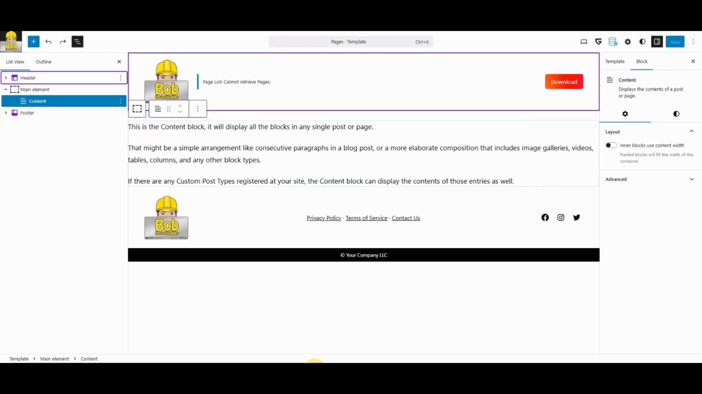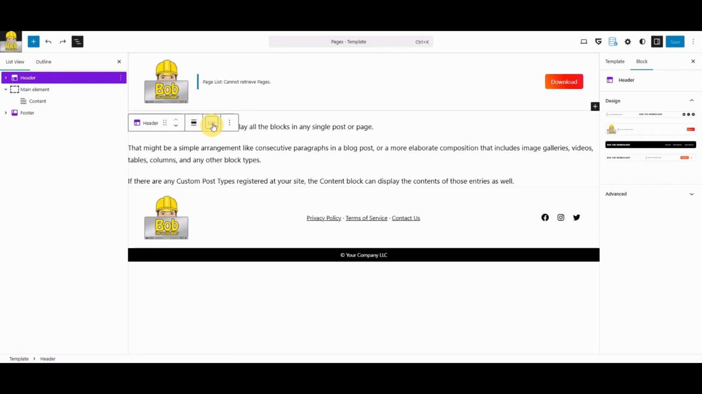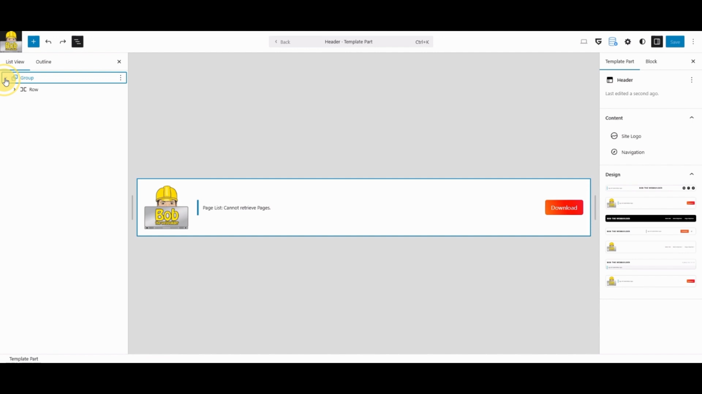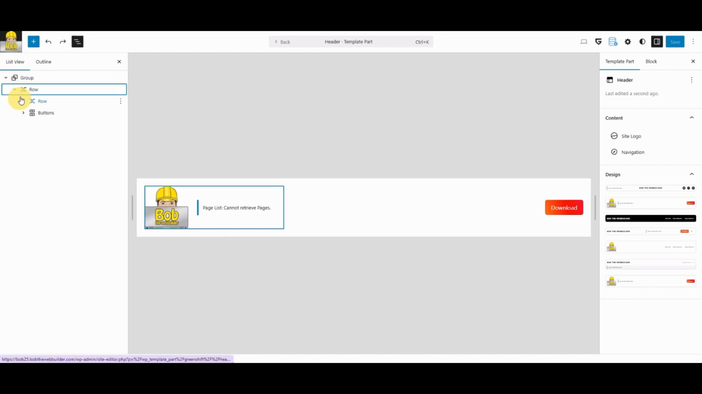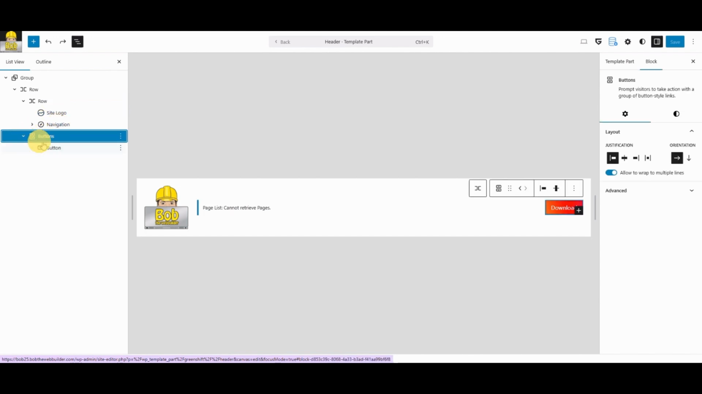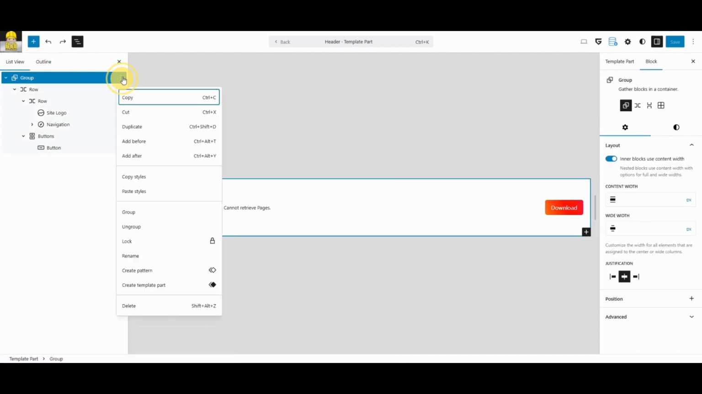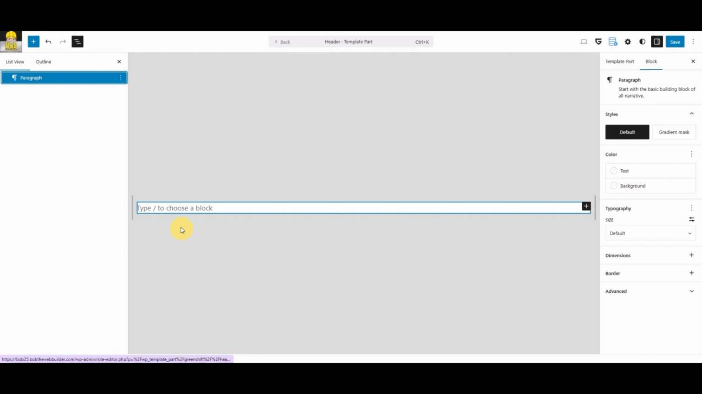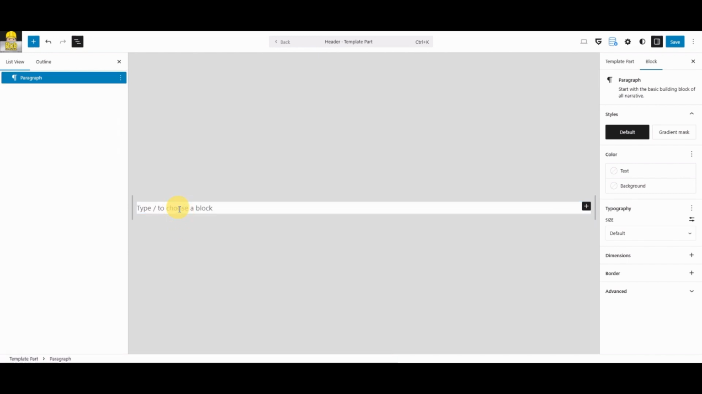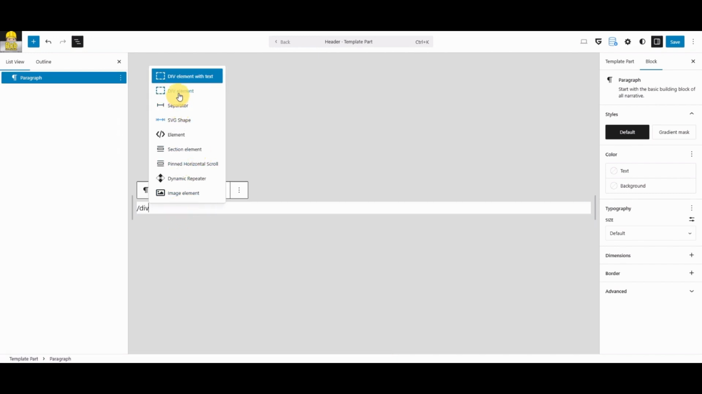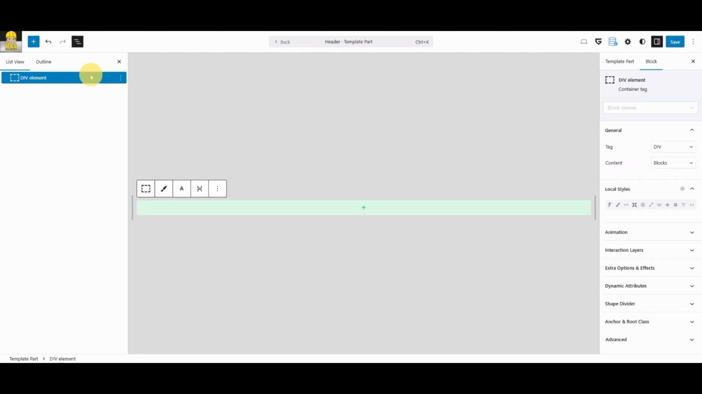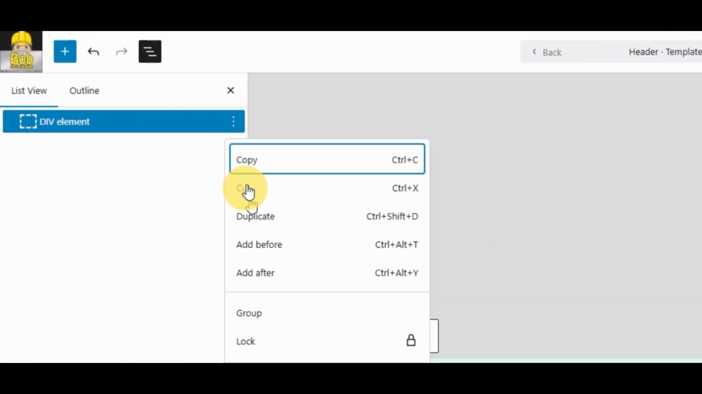So now we are going to move on to the header block, and for that we click on header, then on edit. And as you can see, we have a group block with a row block. In there's another row block which holds the site logo and the navigation, and there's a buttons block which holds this download button over here. So the first thing we are going to do, of course, is delete these as well and replace them with a Greenshift div block. So we want this second one, and we are going to call this our header wrapper.